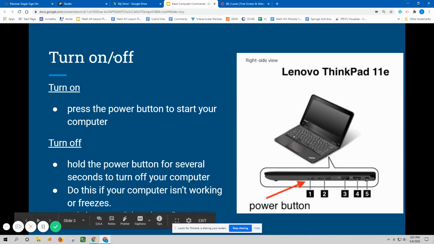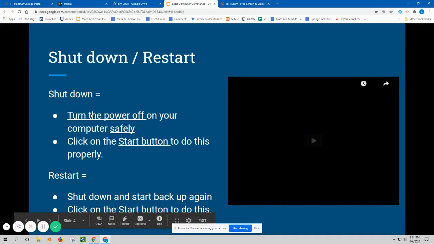Turn on and off. To turn on, you press the power button. On the Lenovo ThinkPad, it should be on the right side, but depending on what type of computer you have, it might be somewhere else. Now, to turn off your computer, you can hold down this button again, but you have to hold it for several seconds until the computer turns off. Only do this if your computer isn't working or freezes. But normally, to power down, it's better to go to shutdown. Let me show you how to do that.